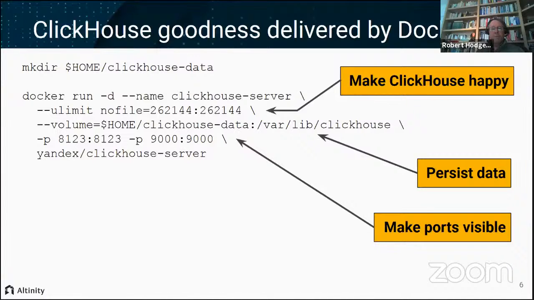We just go ahead and reroute the ports, which are 8123 for HTTP traffic and 9000 for what's called TCP protocol traffic, and you're up and running. And if you have a good network connection, with both this and the previous one, you can basically have ClickHouse up and running in about 60 seconds.